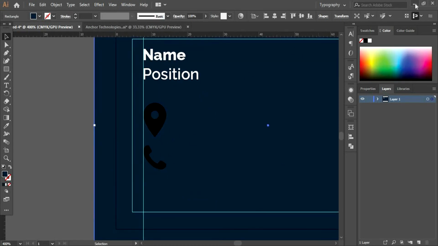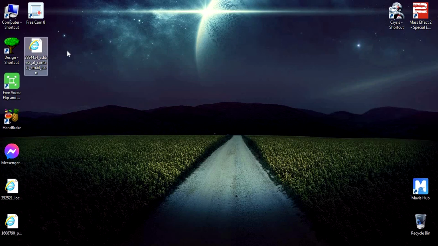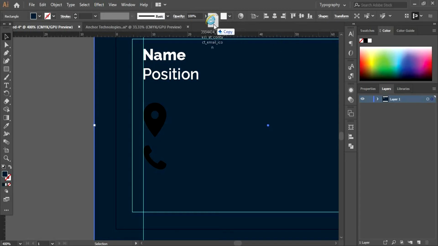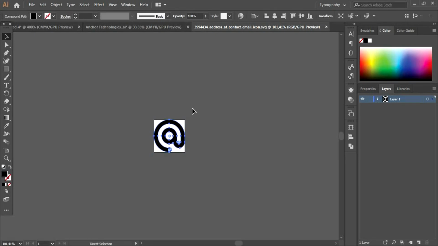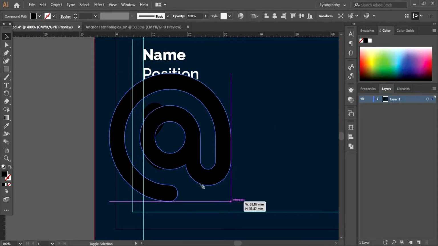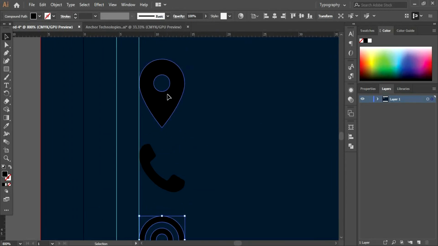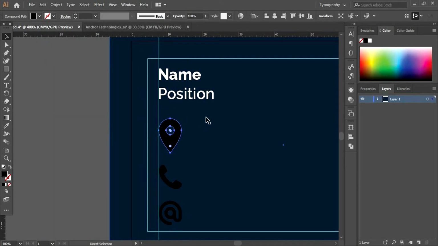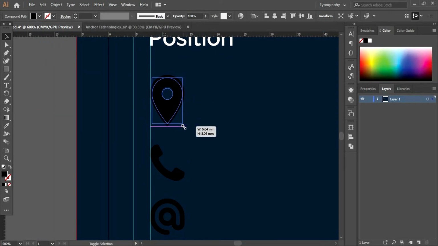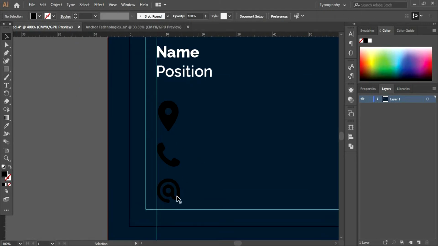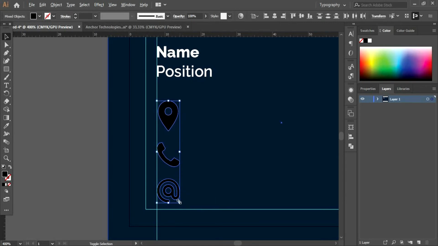And the last one, the email address icon. We're gonna copy this, paste it here. And of course we're gonna size them down a little bit. Just like that. Size these down. Align them.